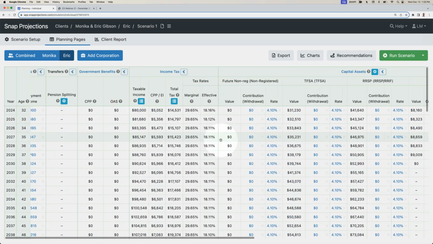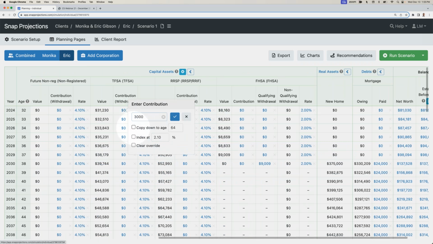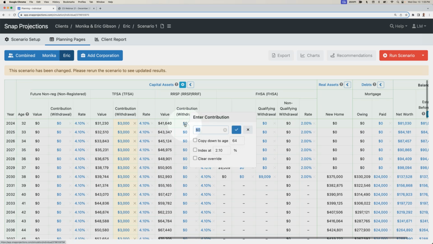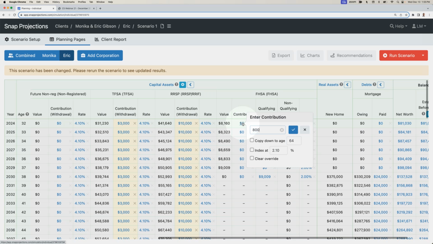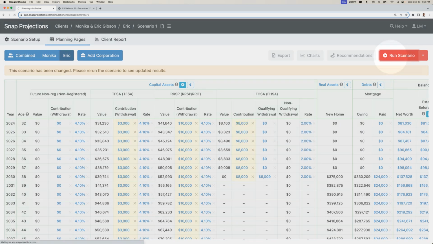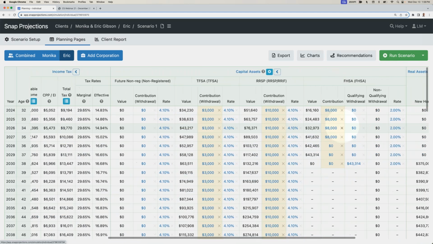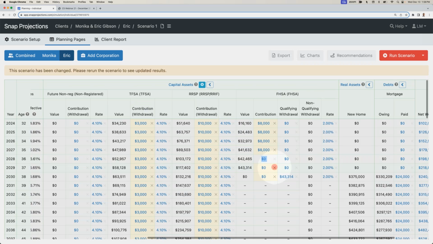So I'll scroll over to his accounts. So 3,000 into the TFSA. And you'll see that I can make multiple changes all at the same time without having to click on Run Scenario. So I can just edit a bunch of contributions. And then once I'm ready to recalculate the plan, I'll click Run Scenario, and that's going to refresh all of the numbers for us. So once again, Snap has corrected our contributions to prevent over-contributing.